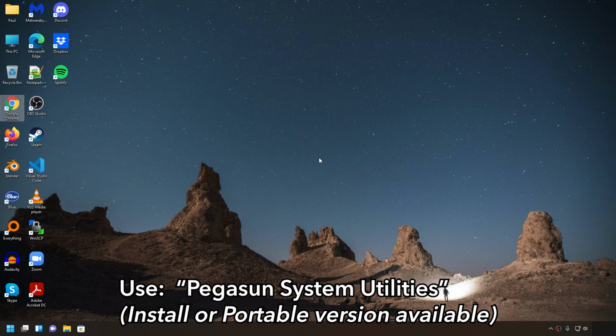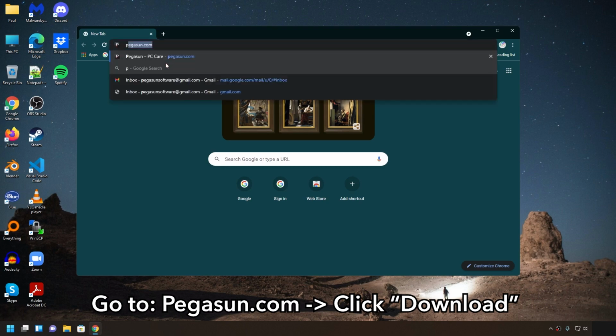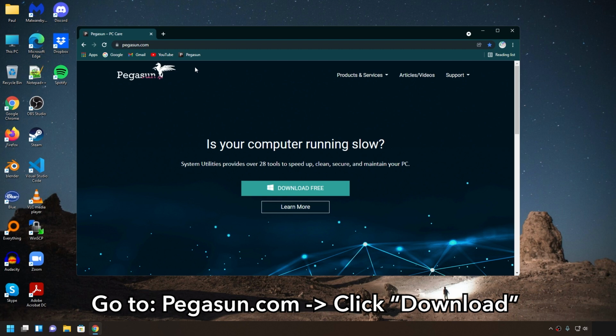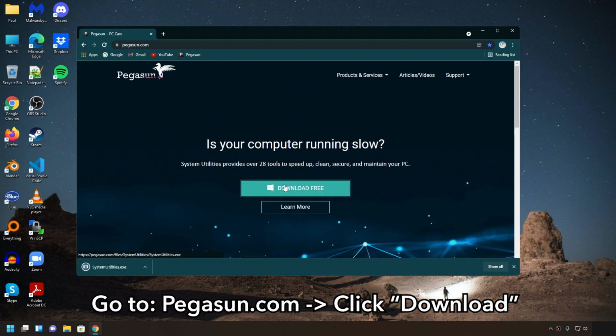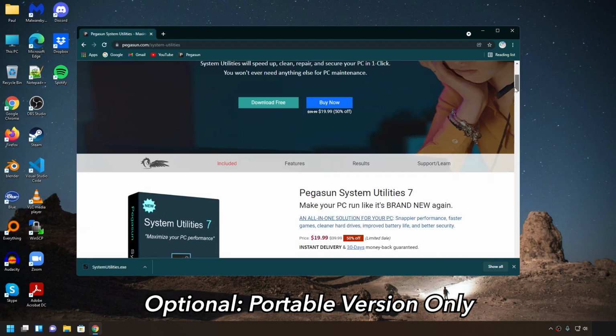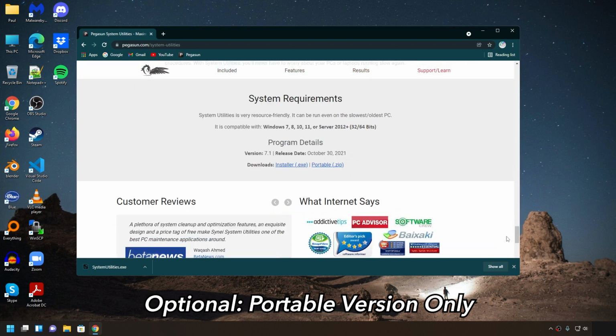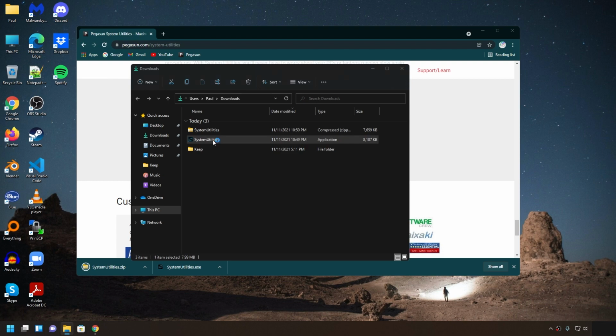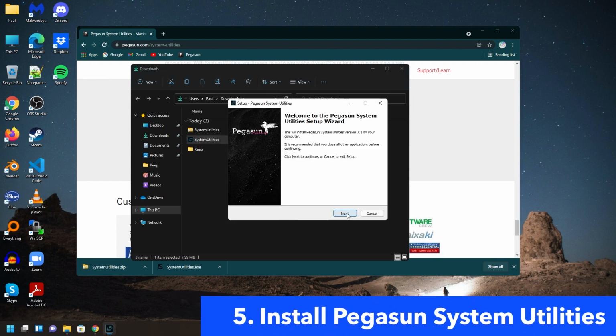To get it, just open up a browser and head over to pegasun.com. That's pegasun.com. If you're okay with installing it, just hit download. But if you want the portable version, click on Products and Services and System Utilities. Scroll all the way down and then click on portable.zip. Once the download completes, just click on this arrow and click Show in Folder. All you have to do is double click to install it and follow the prompts.